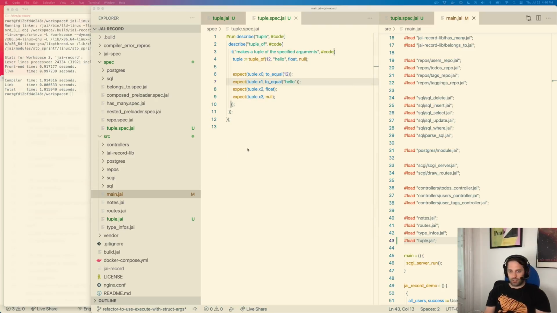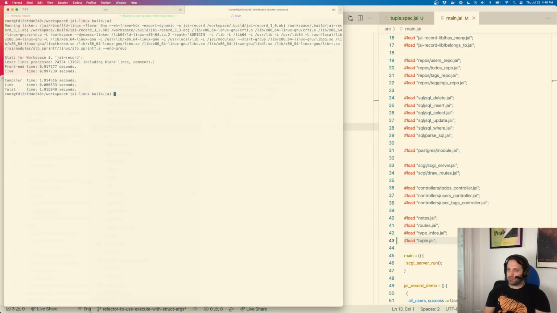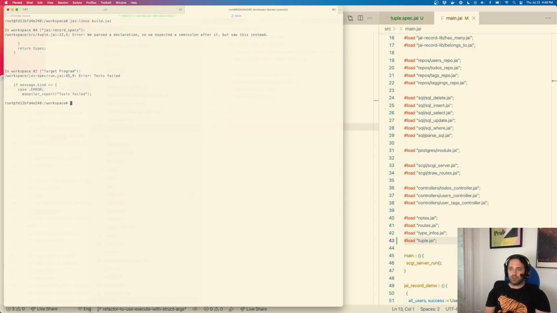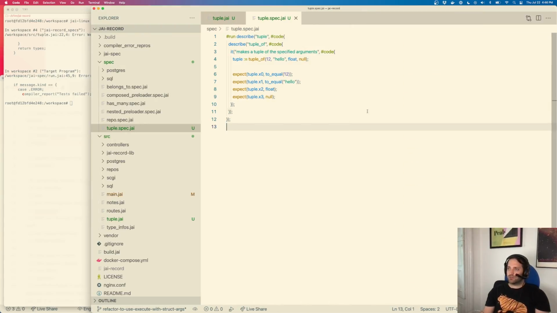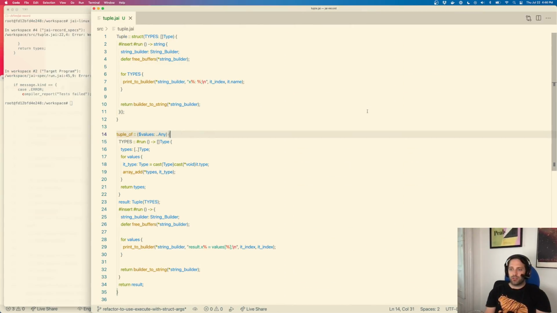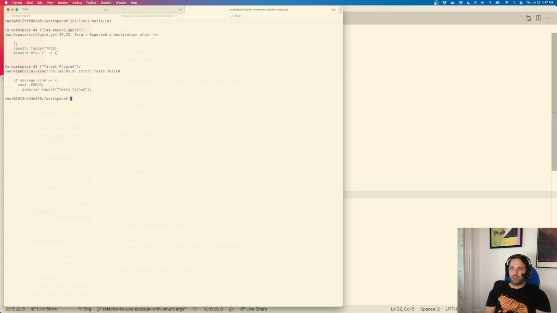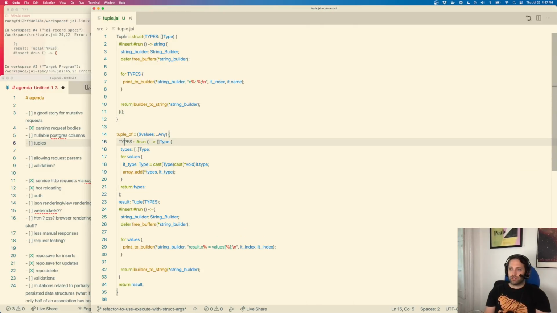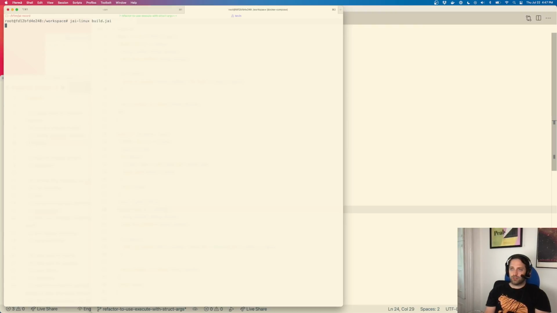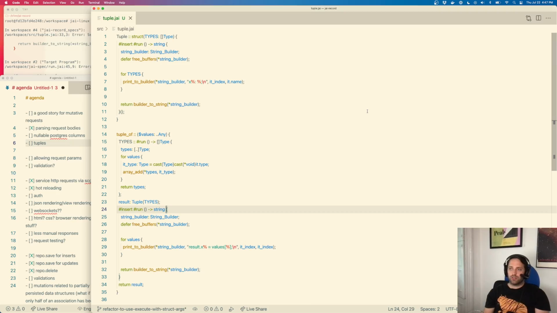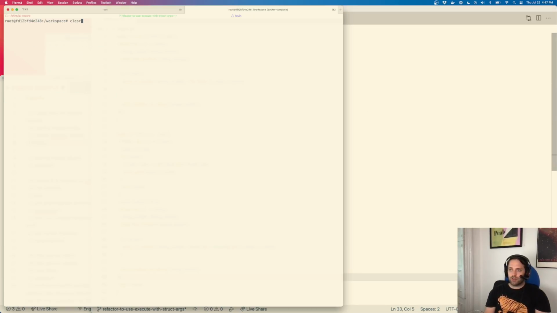I think I just typed some characters into a window that was neither my editor nor my terminal, and I have no idea where they went. Okay, tuple line 22. Not gonna worry about it. Here. Yep. And this should be string. And this here.